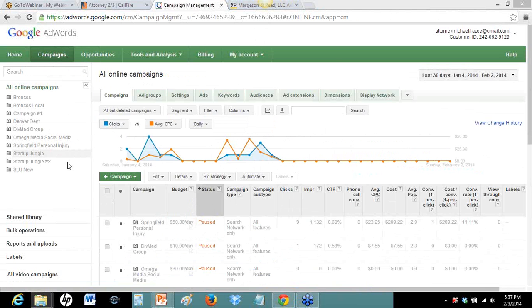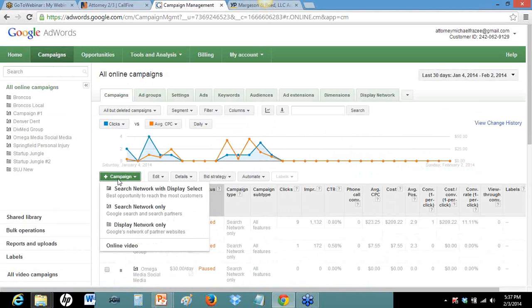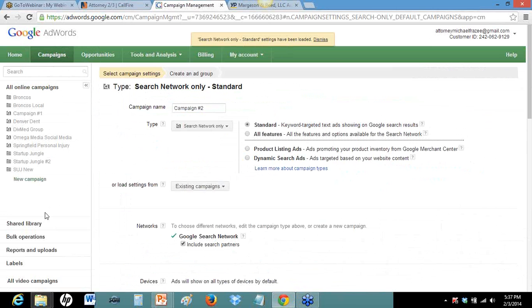So this is kind of one of my accounts here. And what we're going to do is click this button right here. Click on the Campaigns tab, and then you click Add Campaign. We're going to do a search network only campaign. So let's click on Search Network Only. And again, guys, if I go a little quick here, it's because we have a lot to cover. You can always listen to this recording and ask me questions during the Q&A.